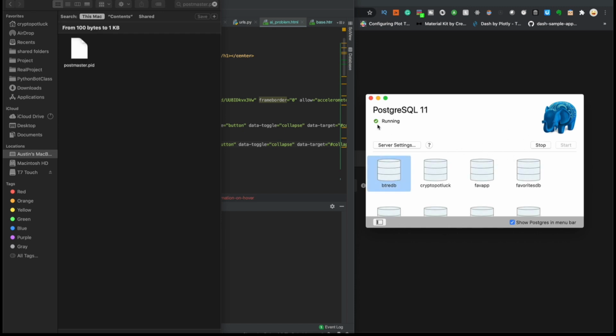As you can see, it's back up, new postmaster.pid was created, and the problem was solved.